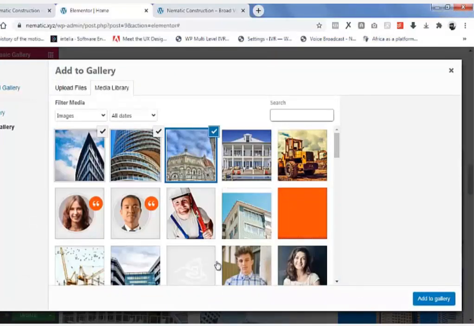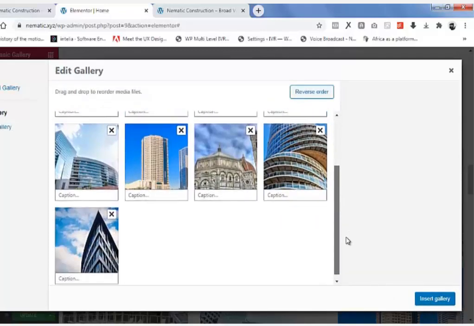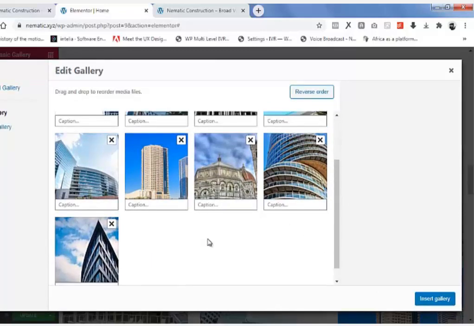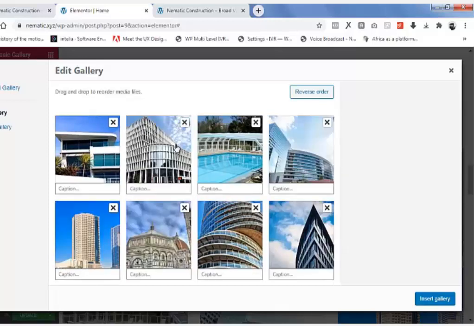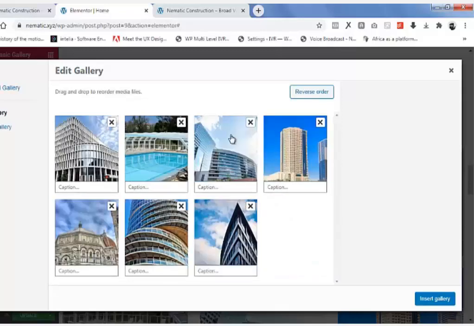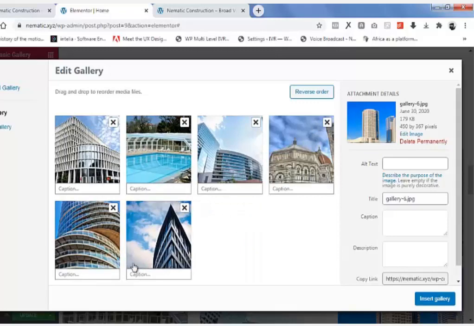Alright, so our picture has successfully loaded, so I'm going to click on add to gallery. Okay, so you can see our pictures here, 1, 2, 3. So let's delete the ones that are not that beautiful. So we're going to be deleting this. Also, we're going to be deleting this. And also, we're going to delete this. Okay, so we are just left with 6 pictures. So I'm going to click on insert gallery.